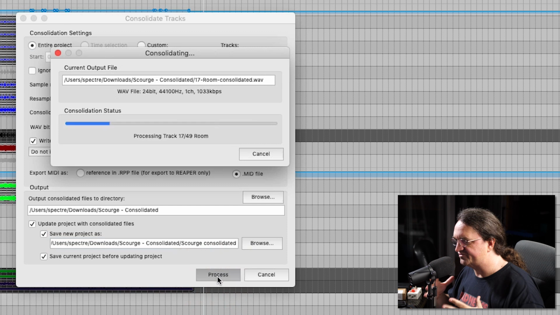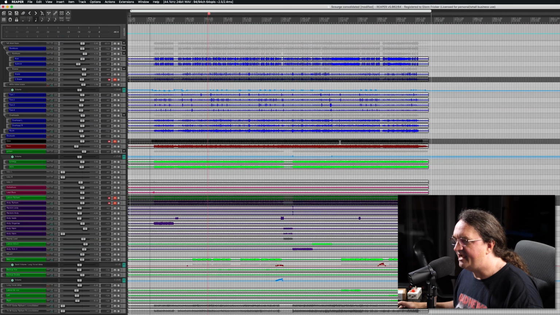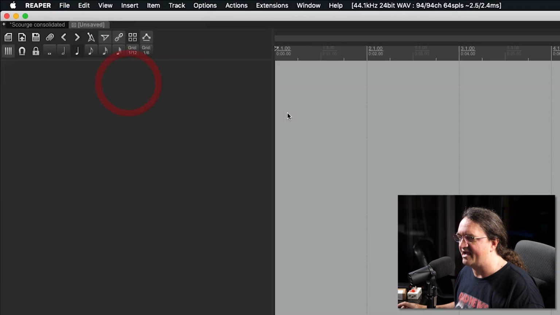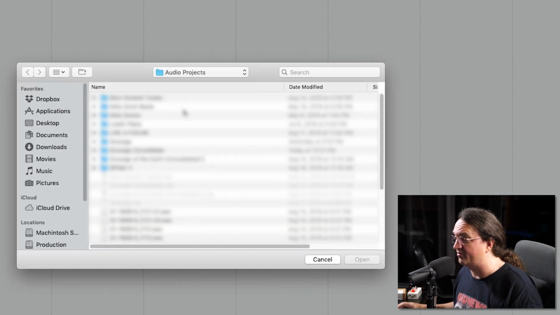Right now, Reaper's exporting all of those tracks. And we just wait for it to happen. And you see this? Everything starts and ends at the same time. So that's pretty cool. Now, if we were going to import that into Reaper, this will work now. This will work with anything.